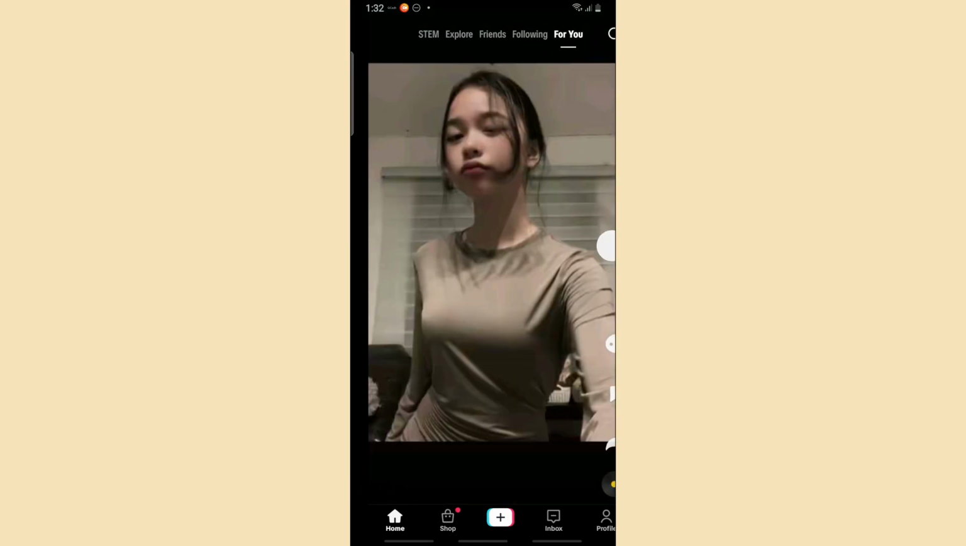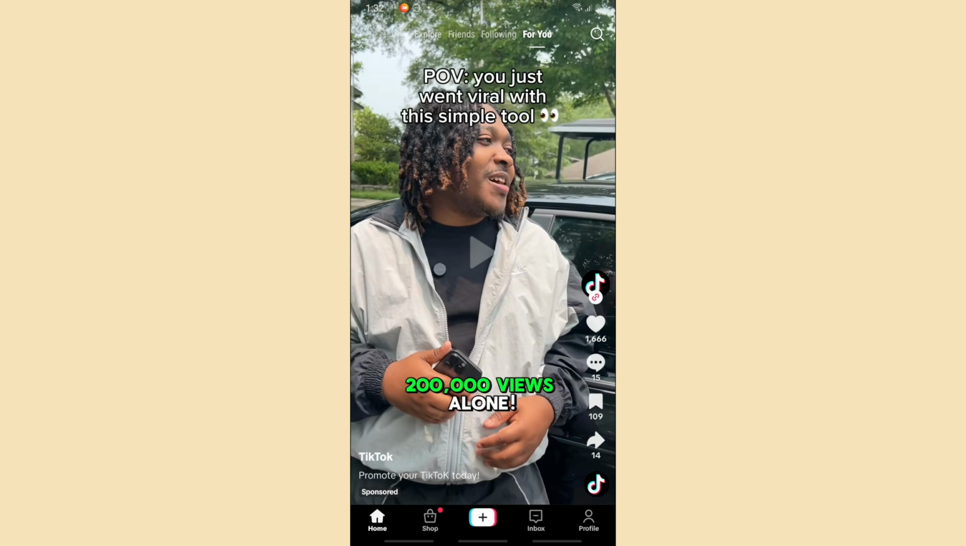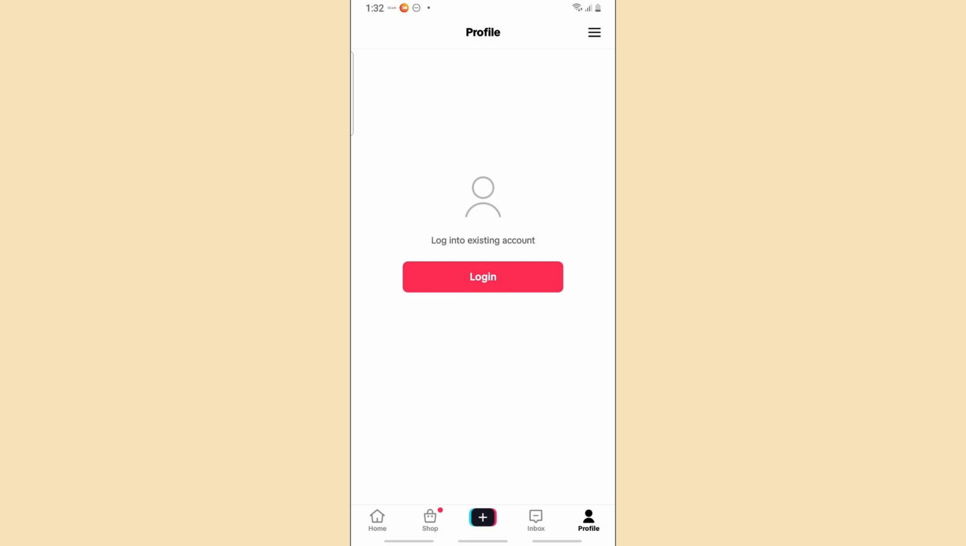And from here, it will automatically log out of your account. And when you go to your profile at the bottom right corner of the screen, as you can see, you will not have an account logged in. And there you go.